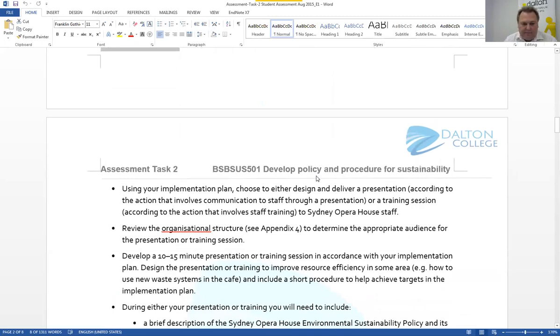Next point. Using your implementation plan, choose to either design and deliver a presentation according to the action that involves communication to staff through a presentation, or a training session according to the action that involves a training plan for the Sydney Opera House.